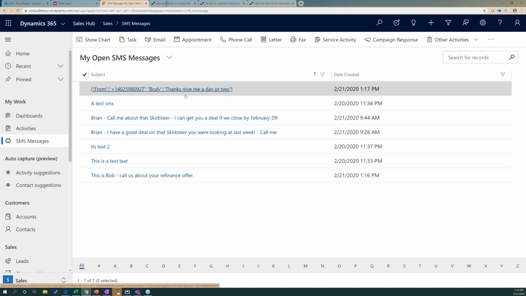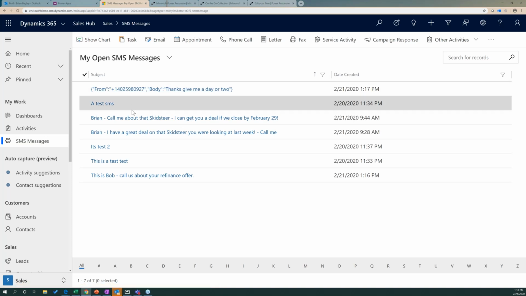So we would just use another flow that would say, look for any contact that has the phone number 402-598-0927, and then we would track that against that contact that has that phone number. So we'd be able to see that. We're working on that now. We didn't get it done in time for our demo, but this is something that you could build in your own CRM, or you could work with us to help you build that out.